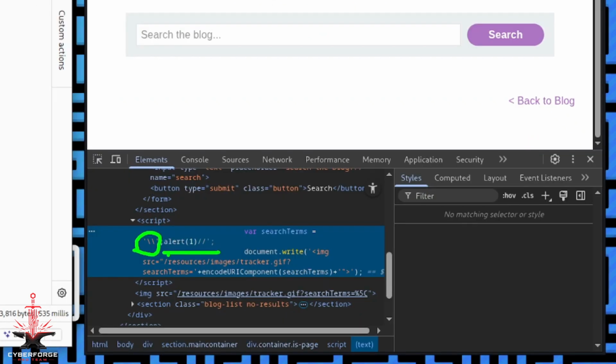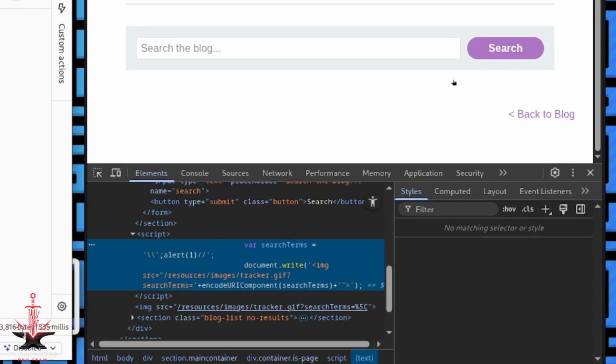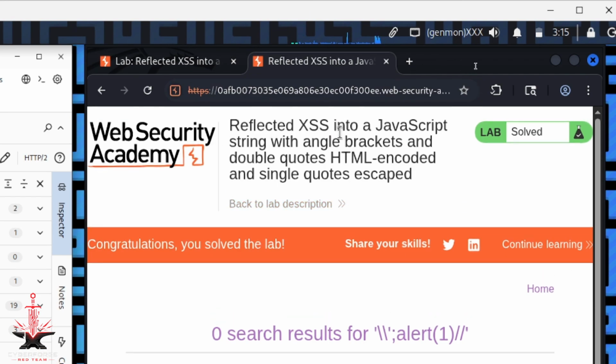So this is just a simple walkthrough of this PortSwigger lab: reflected cross-site scripting into a JavaScript string with angle brackets and double quotes HTML encoded, and single quotes escaped.